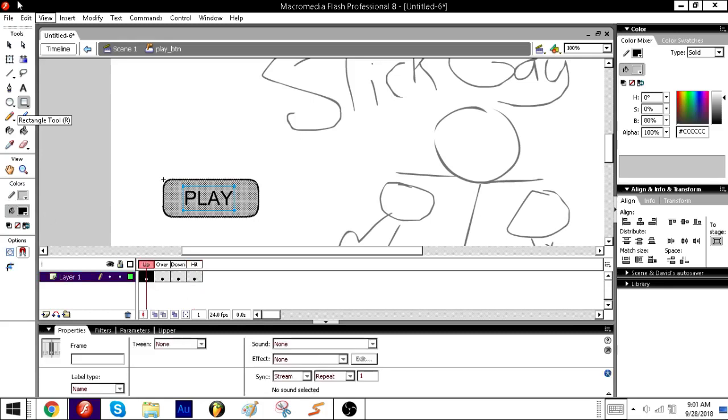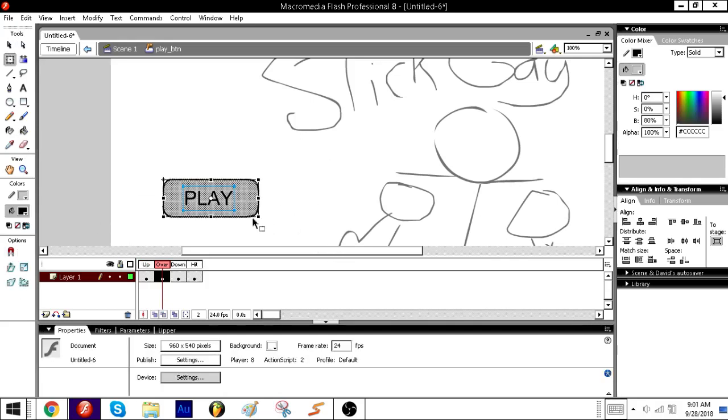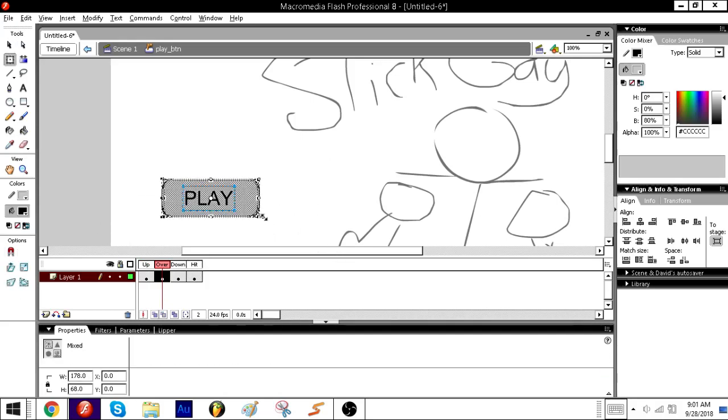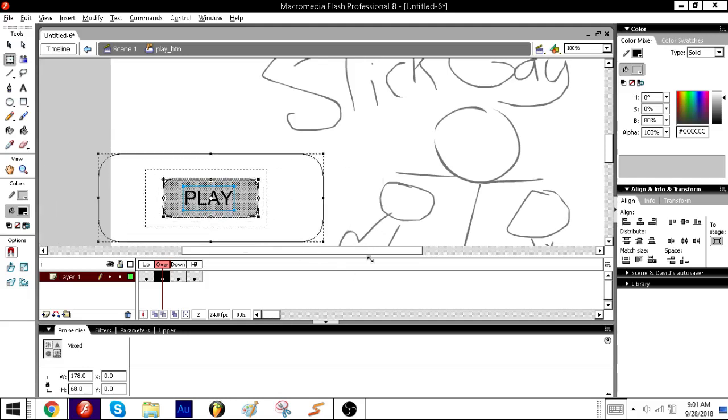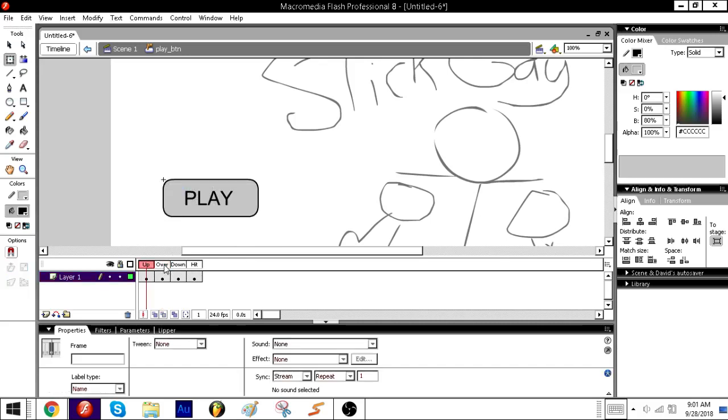So let's do it. So when a button's up, it looks normal. When a button is over, let's make it bigger. So there you go. To scale from the center, you press Alt, and to scale proportionally, to make everything the same size, you press Shift. So if you press those at the same time, it'll scale from the middle with the same size. So just make it bigger. So when it's normal, it's like this.